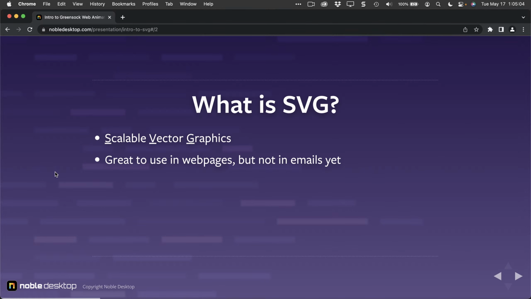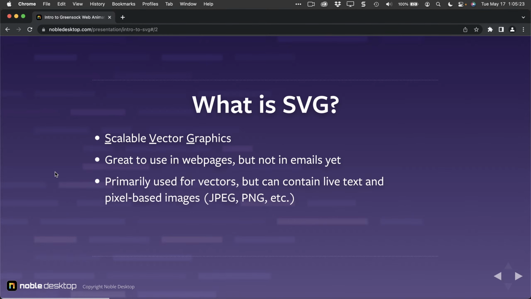Basically anything with emails is kind of old school, old technology, and SVGs are newer. Not that they're new anymore. It's been years since we've been able to use them reliably everywhere. So it's been a long time we can use them in web pages, but everything in emails is just kind of delayed typically because the support isn't as great.